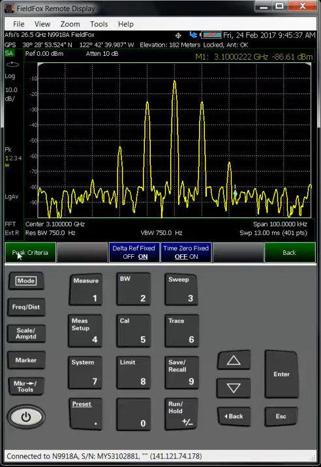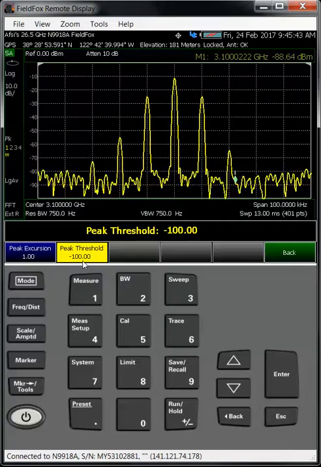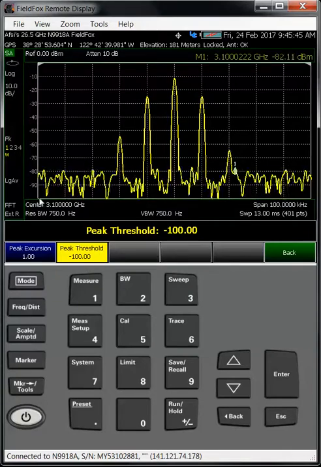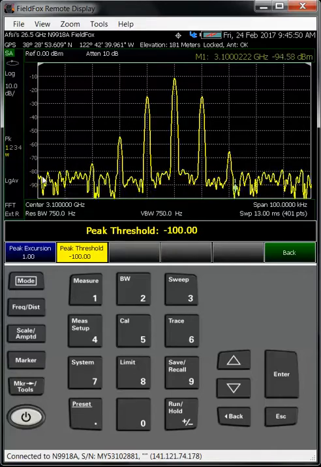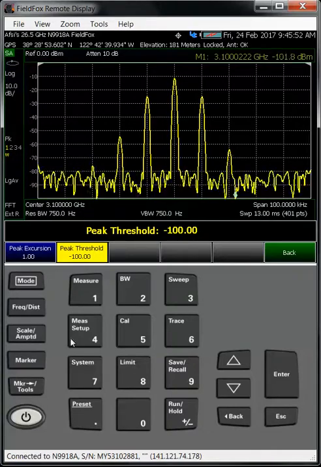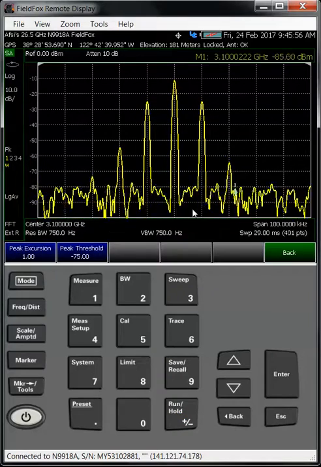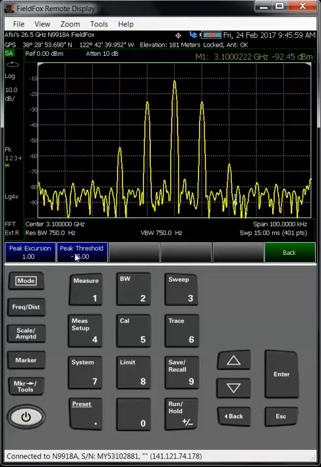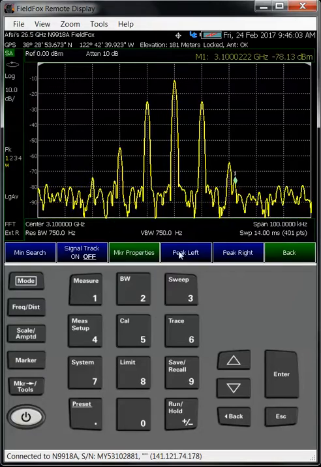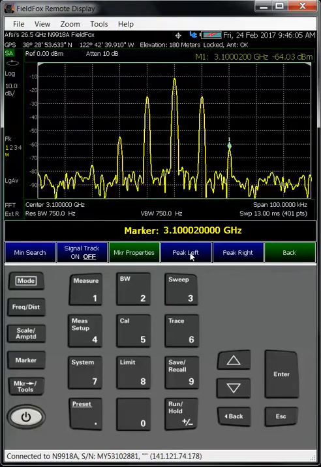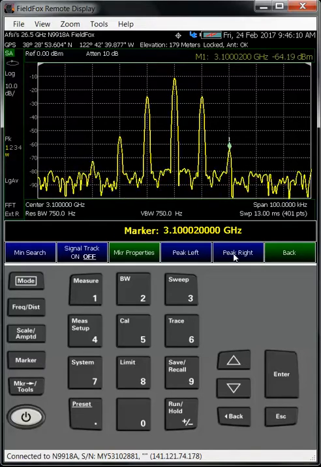That's where the marker property peak threshold is valuable. This says it's an absolute value. It's saying if it's below minus 100 dBm, consider it a peak. What I want to say is my noise level is around minus 75 here. If my signal is not at least minus 75 dBm, don't consider it a peak. So if I say peak left, it finds this one, then it finds this one, then it finds this one. Now it's not going into the noisy signals.